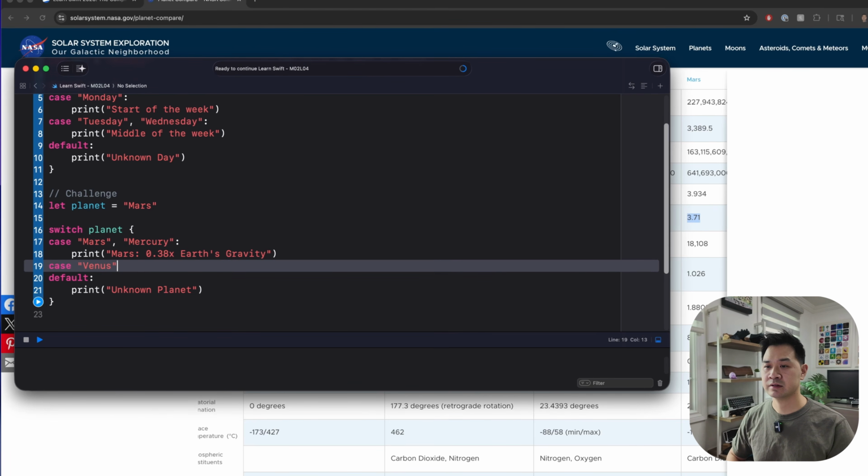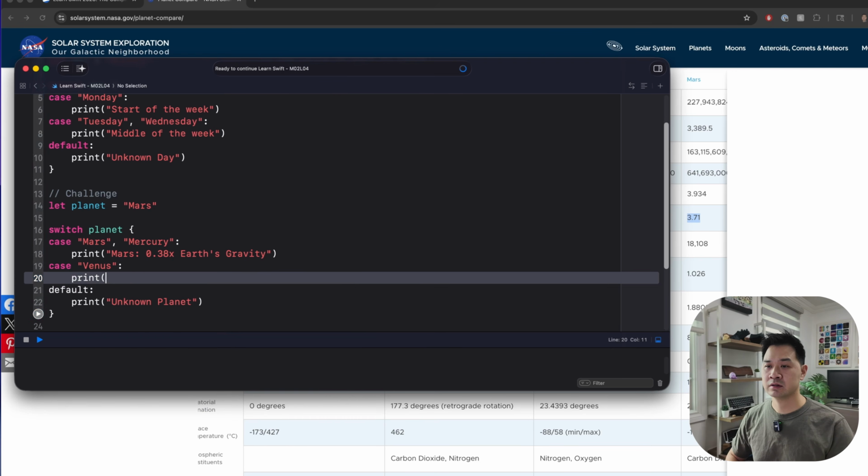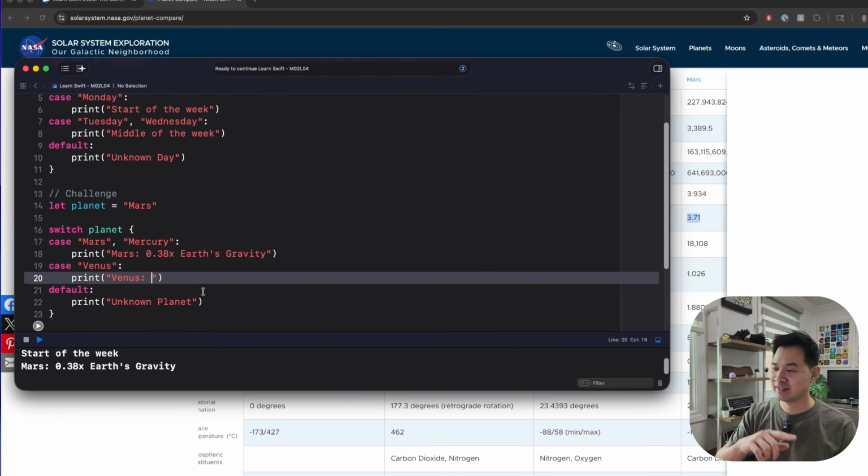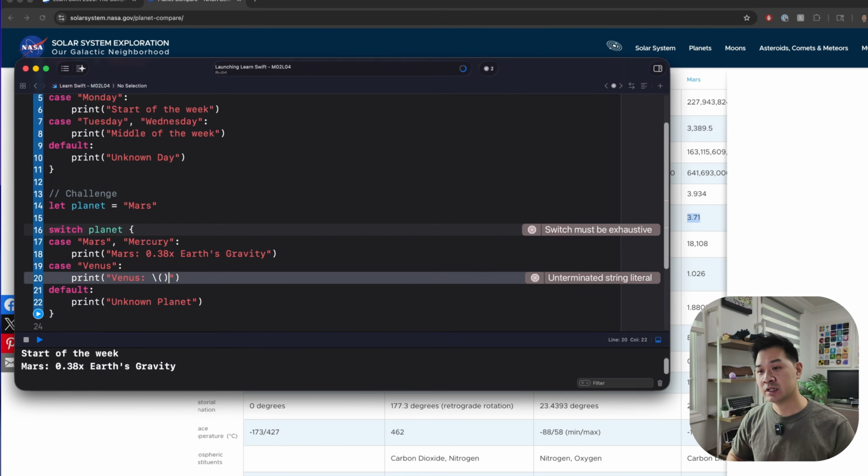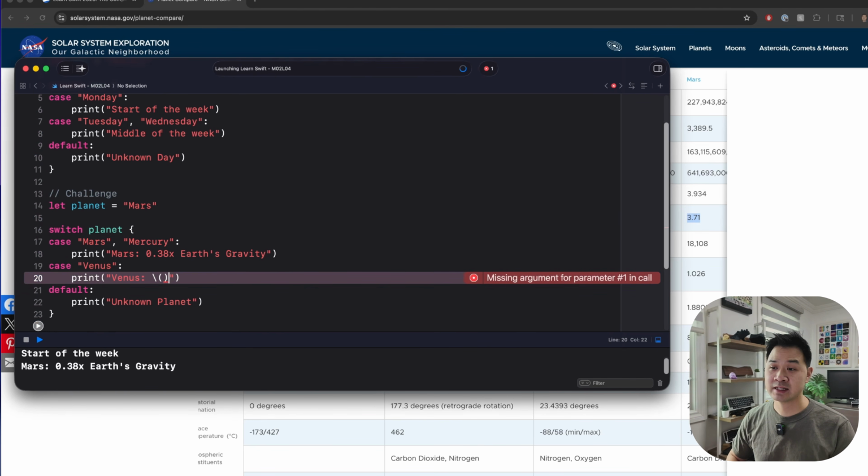Case Venus. Print out Venus is here. We need to do a calculation. We need to divide Earth's gravity by Venus's. And what we can do, if you remember back in string interpolation, we can use backslash followed by a pair of rounded brackets to substitute a variable in there. But we can also do math in there, which is what we're going to do.